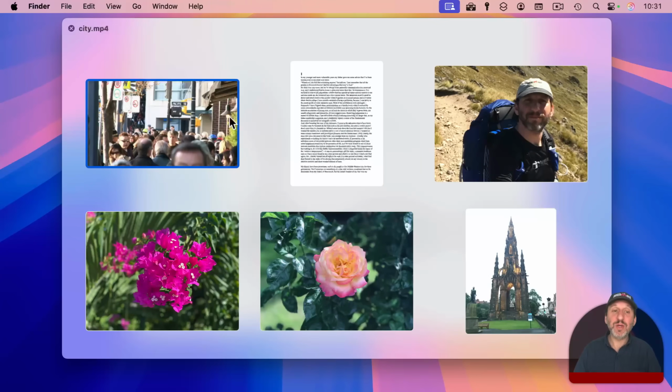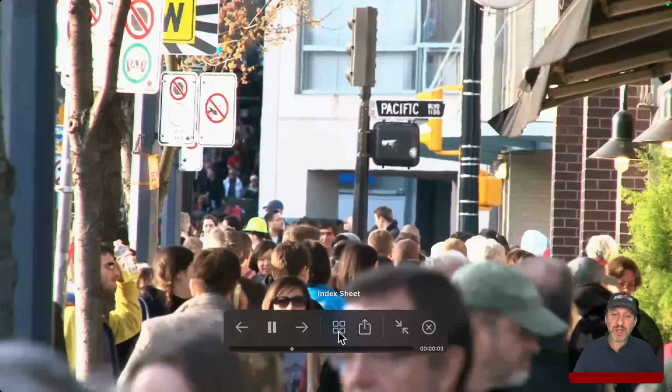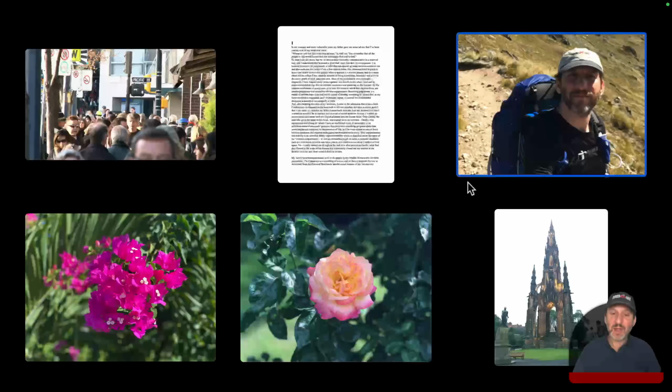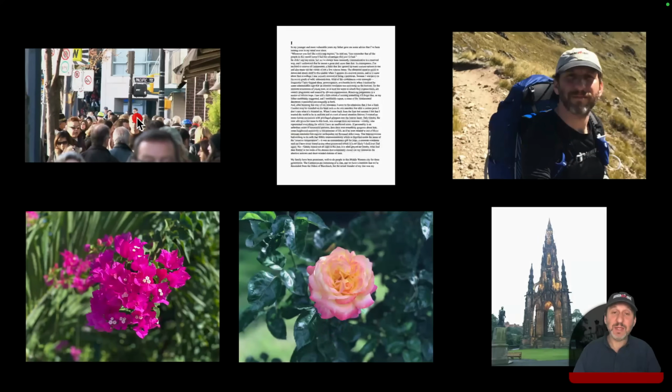This also looks good in full screen. If you go full screen, you've still got the index sheet button here, and this is how it looks. And you can jump to each individual one and then back to the index sheet.